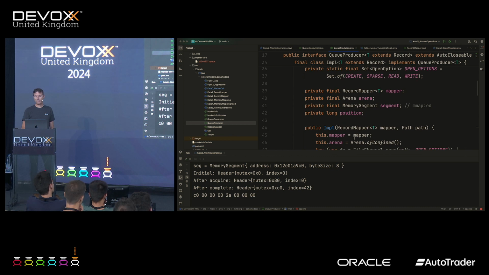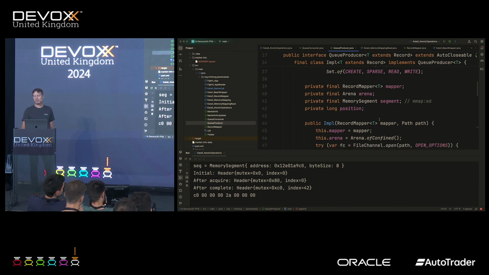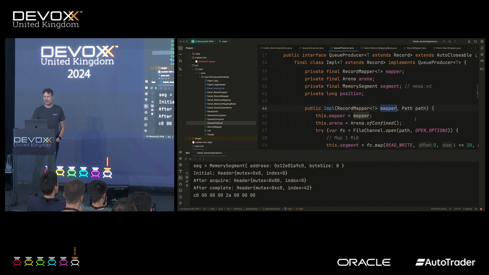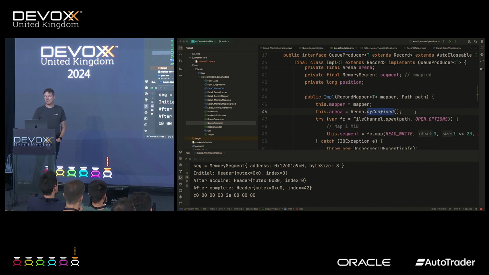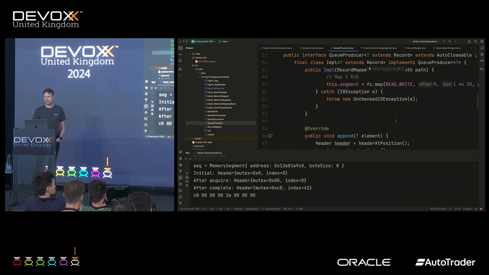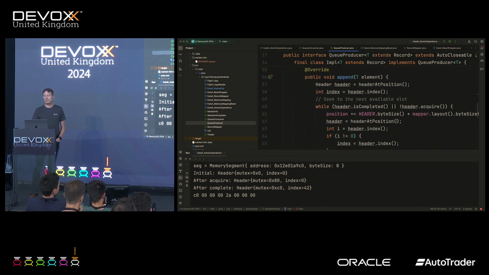So what we do is that we open a memory map file. We provide this mapper that I showed before, the record mapper. So this is a general solution. You can put in any record mapper here you want. We have a path. And then we create an arena, and we do all these file operations. I won't go through that. And then we do append. So the append will go to the position where we are. And as long as we are seeing a completed header, we will continue to spin, because we might have started this producer when there is already a lot of things in the queue.